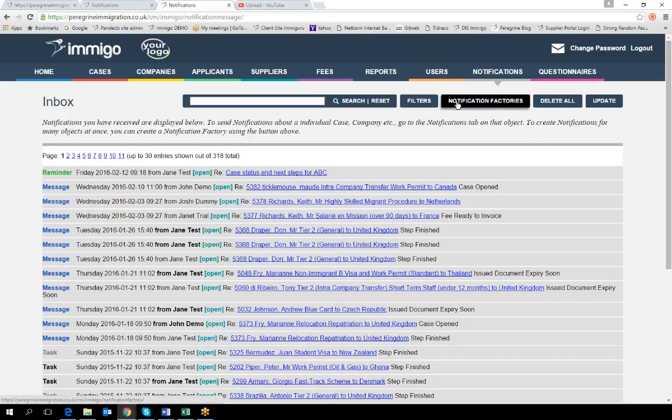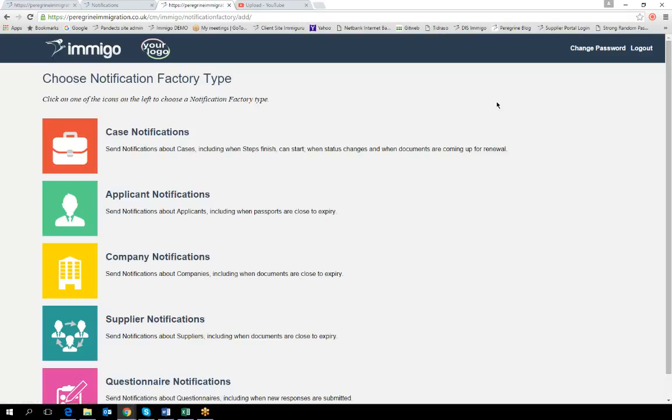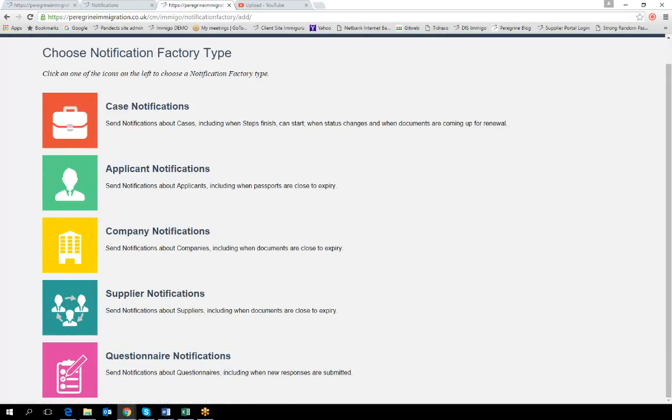I'm clicking on the button at the top that says notification factories, and I'm going to go into a window that has any existing notification factory set up, so anything that anyone in my company has set up already for us. And if I want to set up a new one, I can click on over here, add new notification factory. So always the plus sign at the top. And then I will be able to choose something that I want to set up a notification factory on.